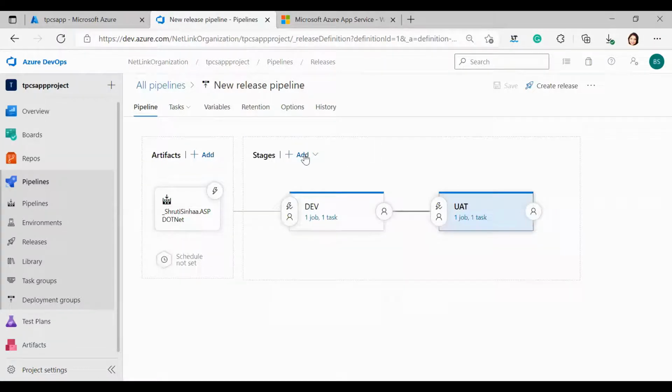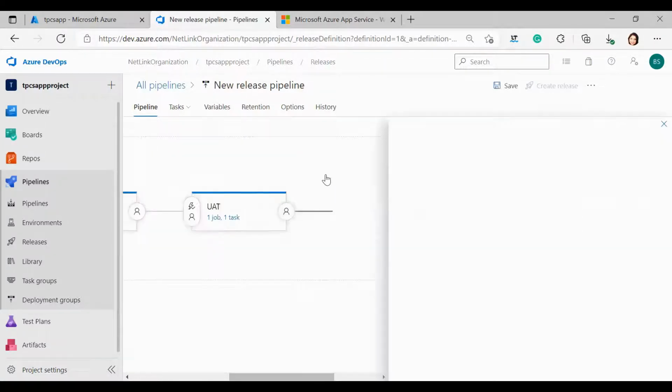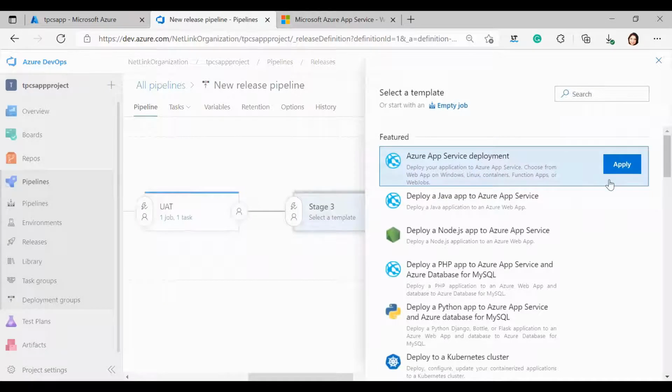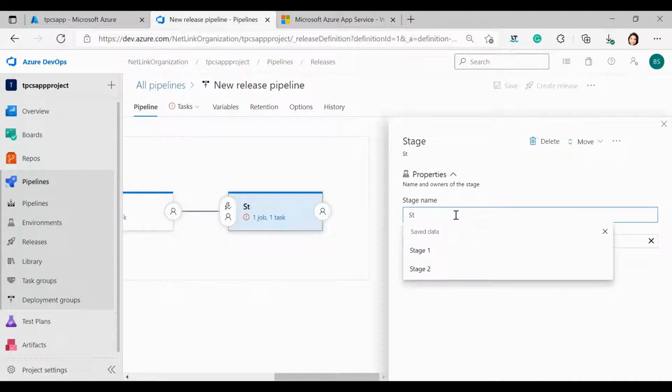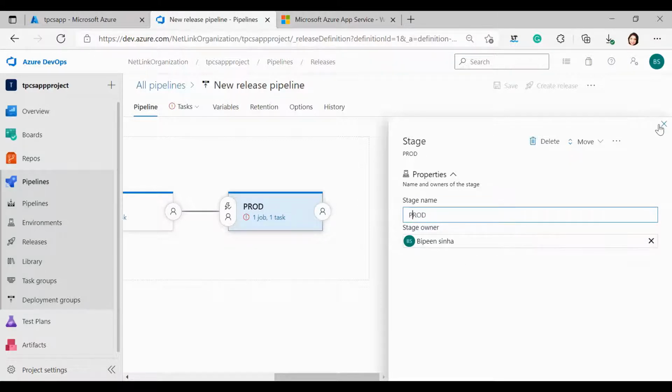I'll go to add again. I'll go to new stage again. I'll go to Azure App Service Deployment again. And here is stage 3. So this is stage 3. I will be naming it as production. Right? Owner is fine. Let's close it.